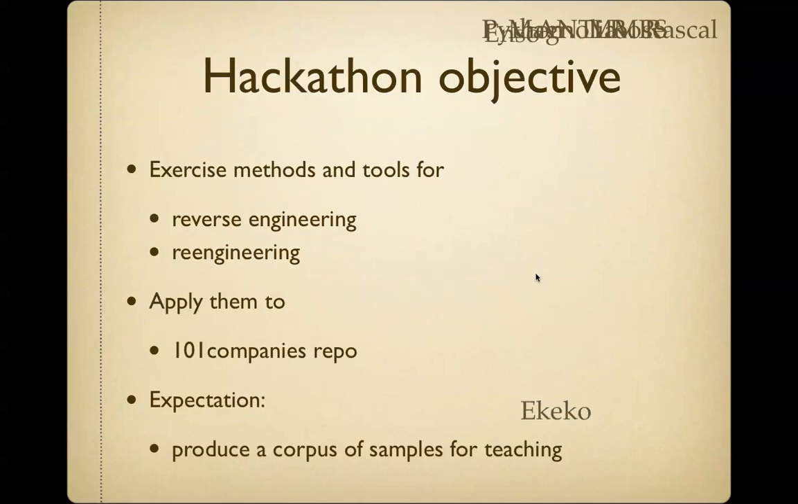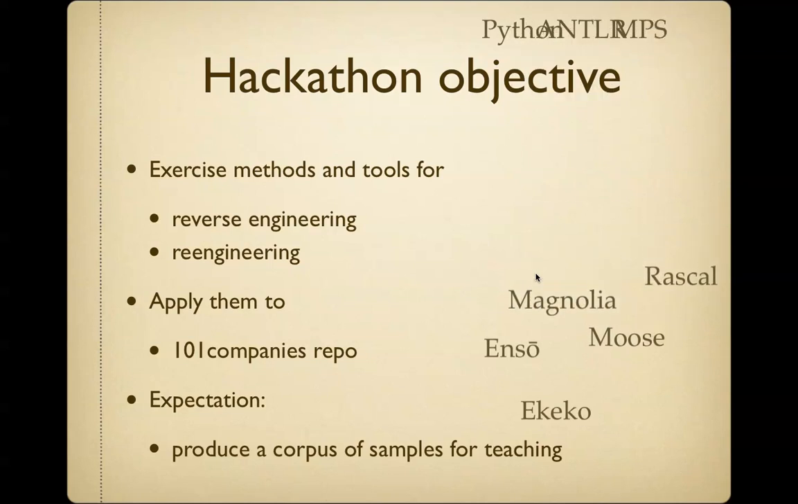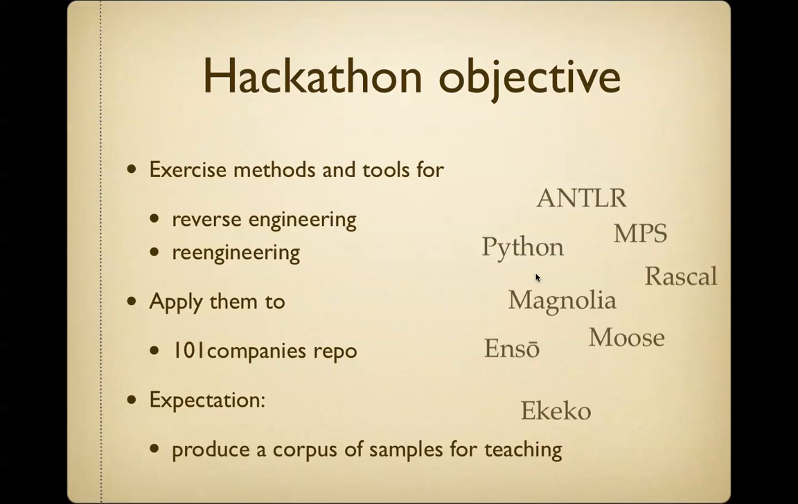So let us remind ourselves about the objective of a hackathon. Again, we have methods and tools for reverse engineering and re-engineering. It's your tools, your favorite tools that you use to apply reverse engineering and re-engineering techniques to the repository of 101 companies. And the expectation is to produce a corpus of samples for teaching reverse engineering, software mining, re-engineering, and related subjects. Okay, happy hacking!